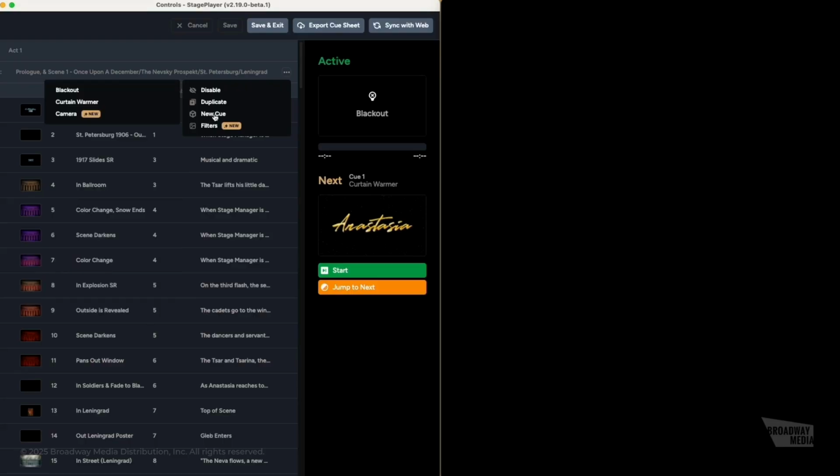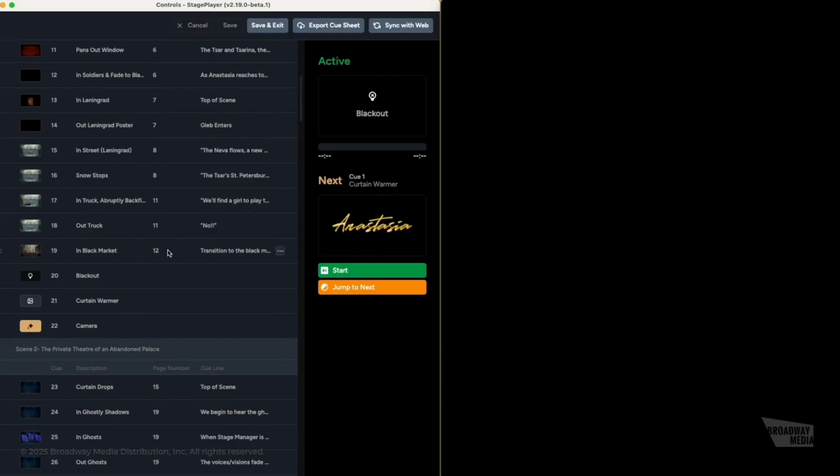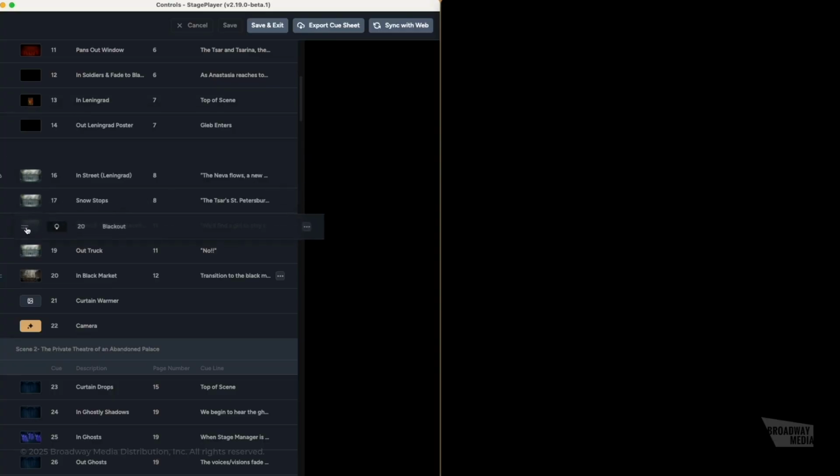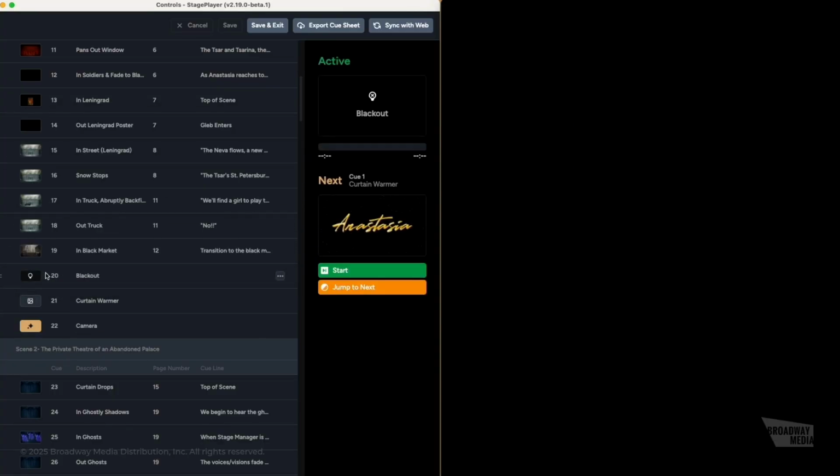And then let's go back and talk about these new cues. There are three different kinds of cues you can add in: a blackout cue, a curtain warmer cue, and a camera cue. I'm going to click each one of these. And in doing so, I have created these cues at the bottom of my scene. And you can click and drag them wherever you want in the scene. They just always populate at the bottom so you know where they're going.